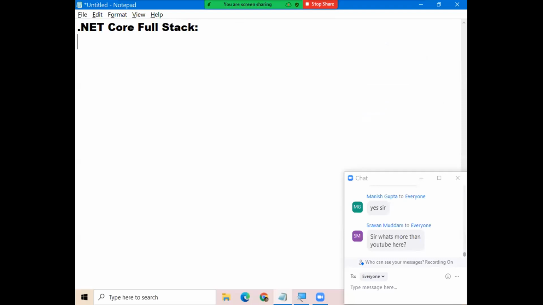So what is this .NET Core Full Stack? What is full stack first? In the olden days, 10 years back, if you see the industry, when you build applications, every application has three major parts in it. What are the three major parts? The first part is the UI.